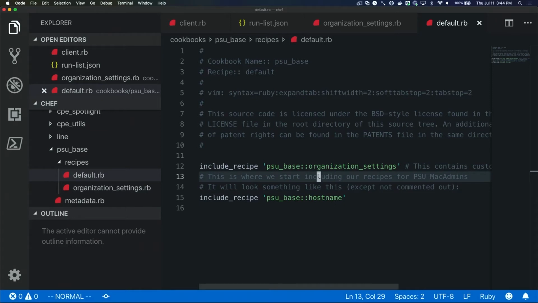Default is always run every time. So if you include the PSU base cookbook, which we are, it will always look to default.rb and do whatever it says in there. And what we're saying is include this other cookbook. We're not actually doing anything, we're just including another cookbook. And in organization settings, we're setting your company name and things like that.